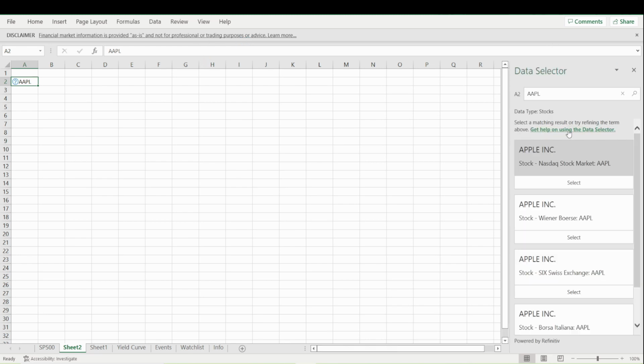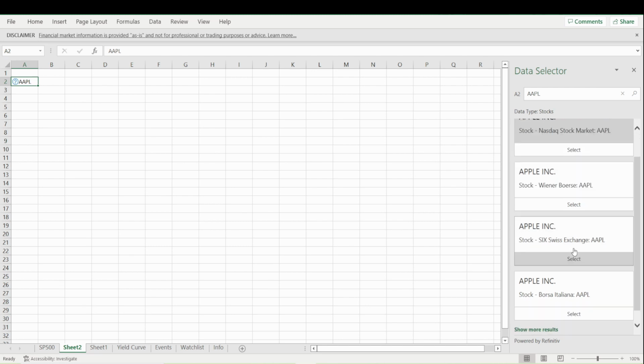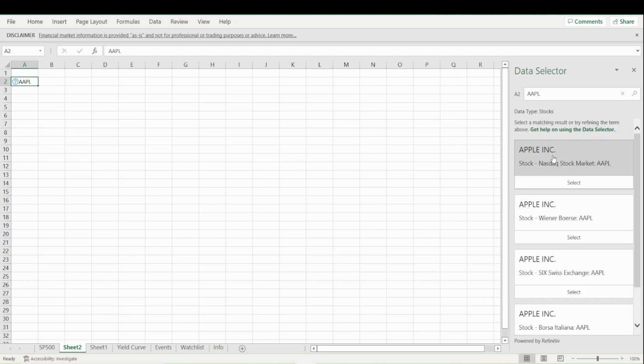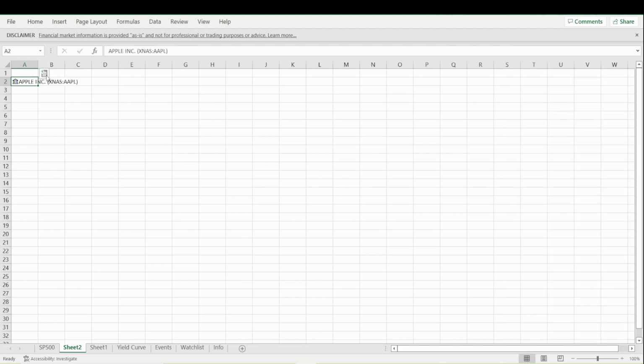and then this dialog is going to pop up over here, and we're going to make sure that we choose the correct one. Even though they do all say Apple, primarily it's going to be either the NASDAQ or the New York Stock Exchange. That's the one we're going to want to choose. We don't want to use this Swiss exchange here, so we'll select that, and that's going to pull up Apple.